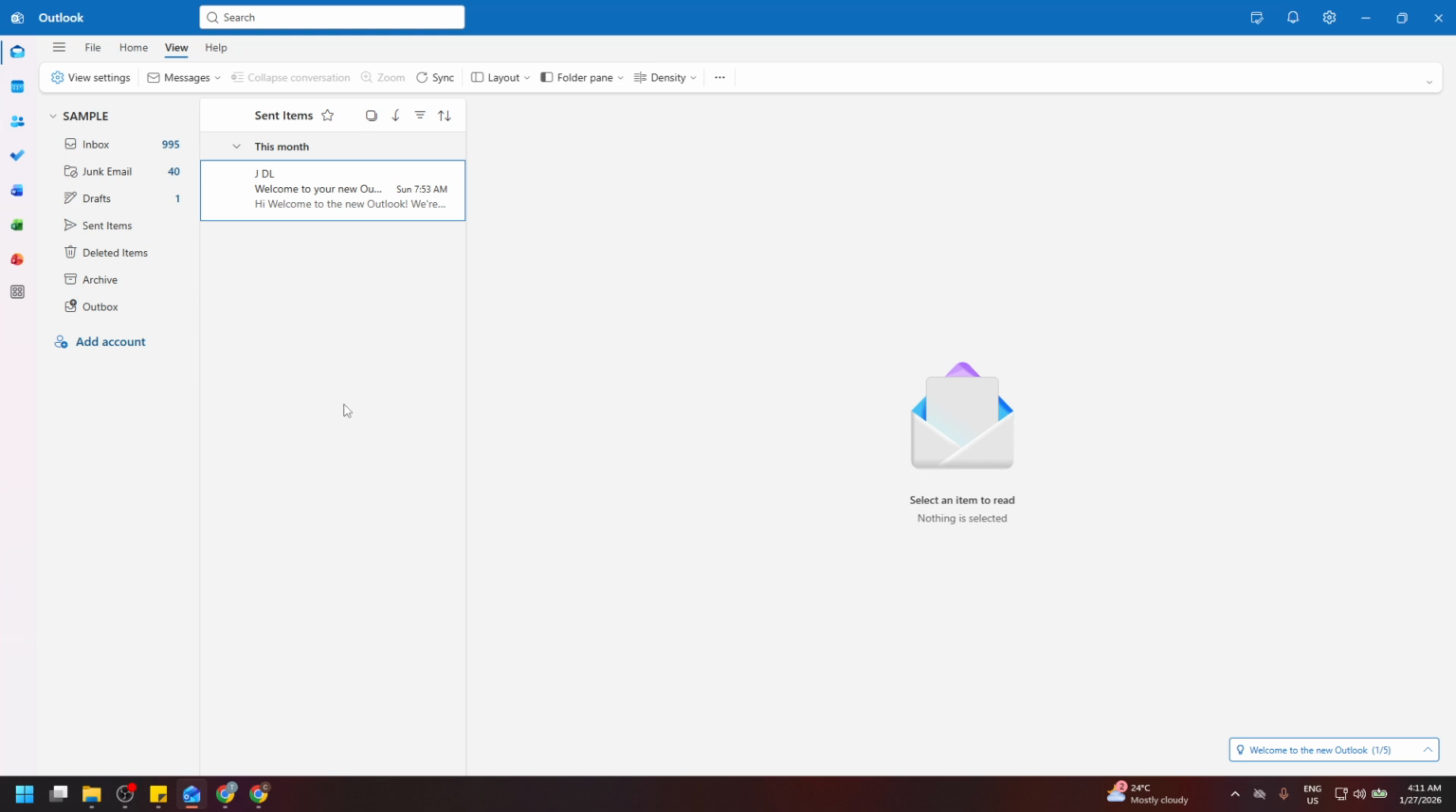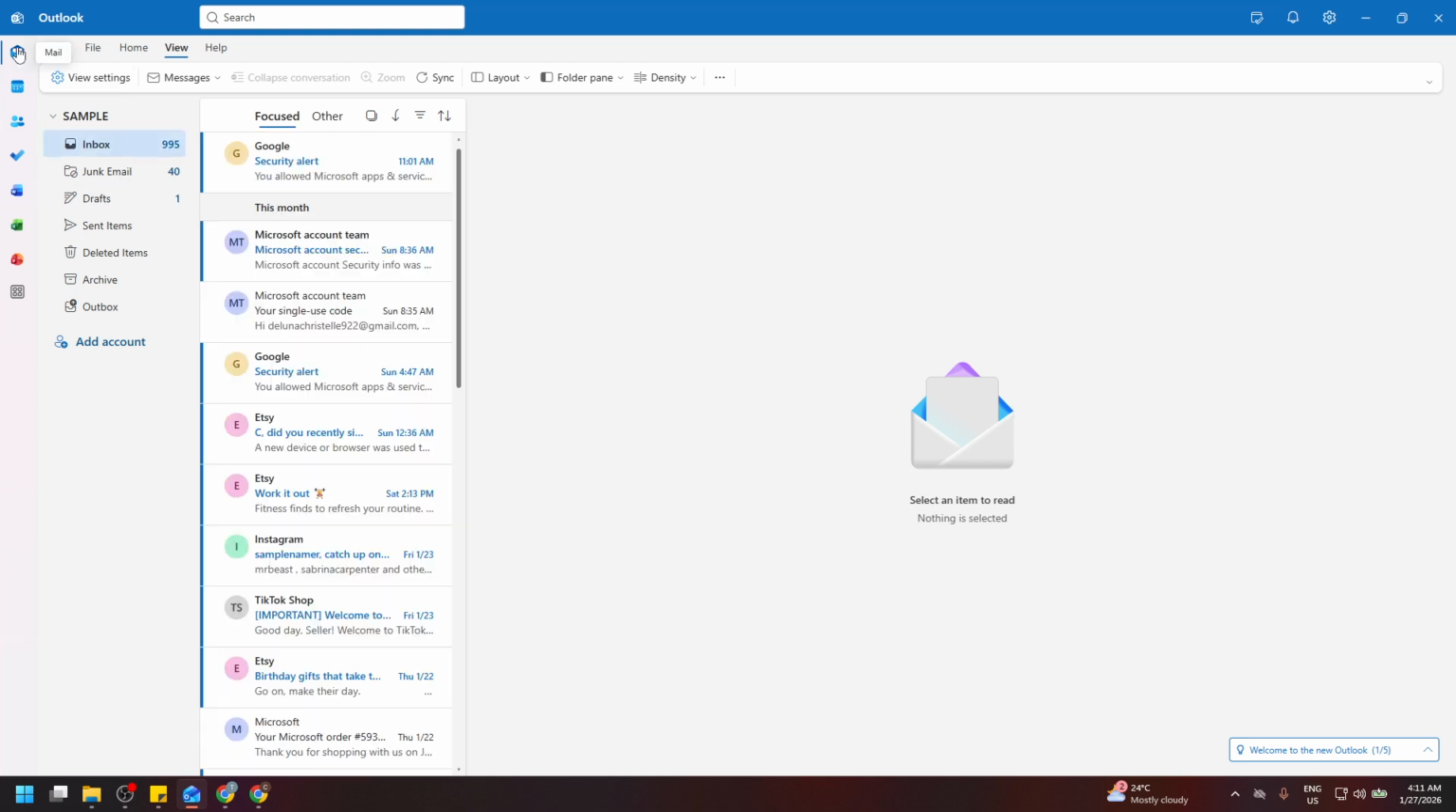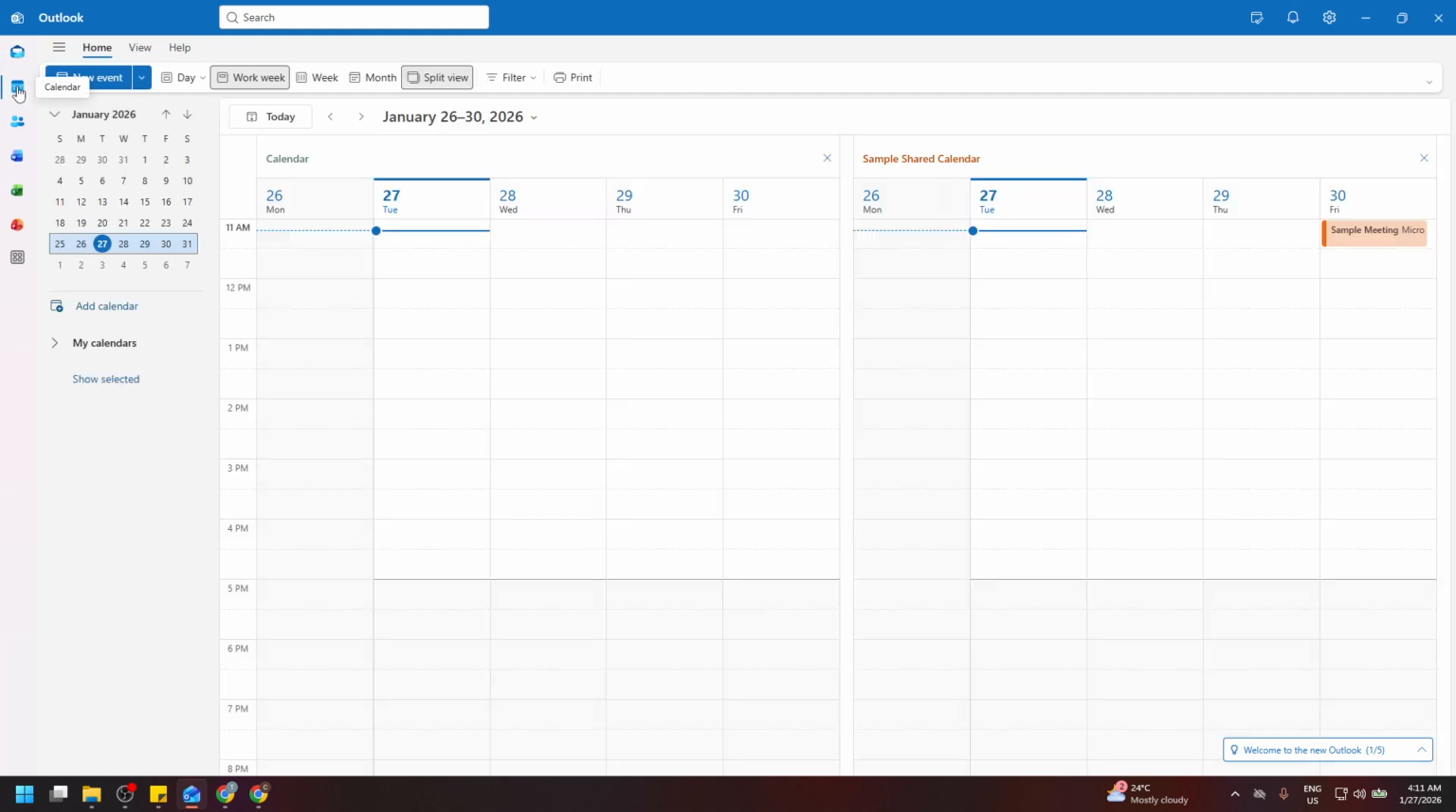Once Outlook is open, switch to the calendar area. Look to the left-hand navigation pane and click the calendar icon. It looks like a small calendar page. If your navigation pane is collapsed, you may only see icons. Hovering over them will reveal their names. Clicking the calendar icon brings you into the calendar workspace, where you can view and manage all the calendars connected to your account.